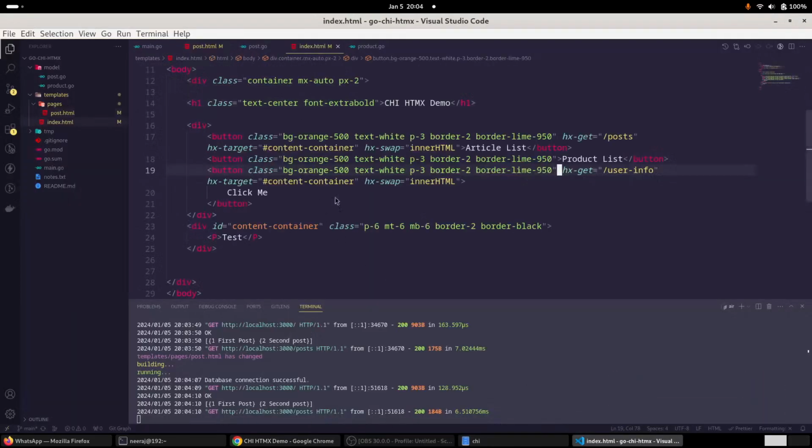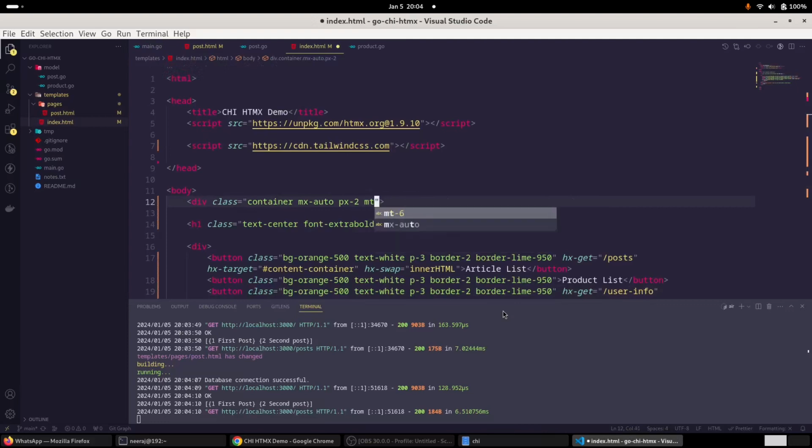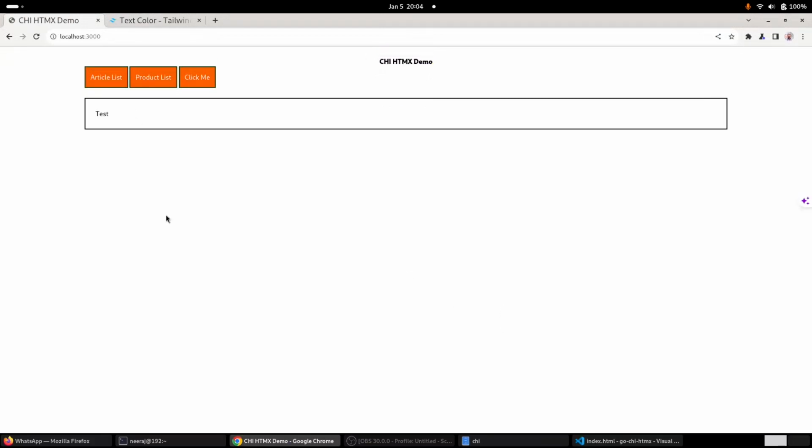We can also have some margin from the very top. So let's add some margin where we define our global one. Here I'm going to add empty 6. Empty stands for the margin top, and we will refresh it. Okay, now it looks good.